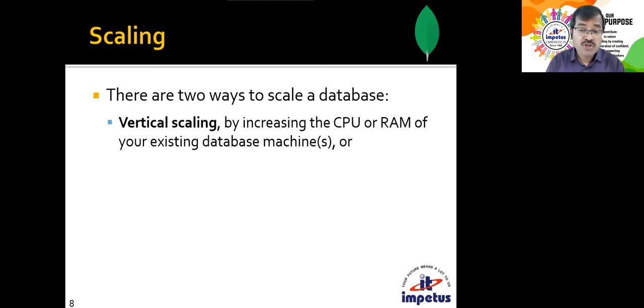But then how much more hardware are you going to put? How many CPUs will you add, meaning how much more processing power will increase, how much more RAM will increase? Now that is a limitation. So that's vertical scaling where we increase the processing power and we increase the amount of RAM that is available for your database machine.